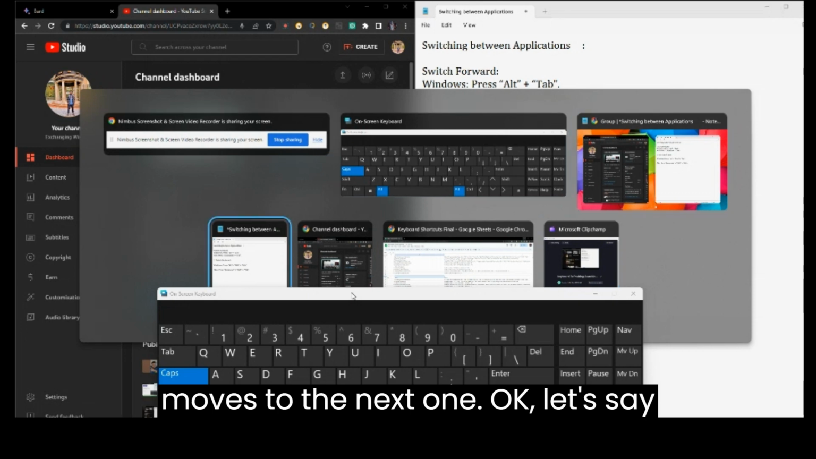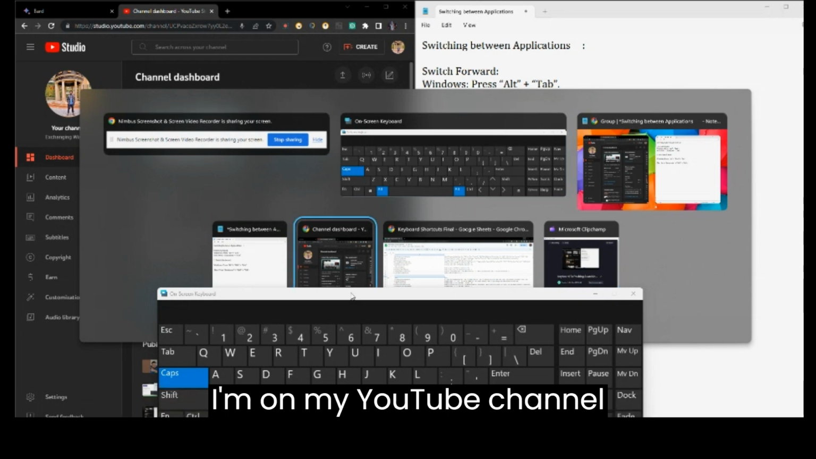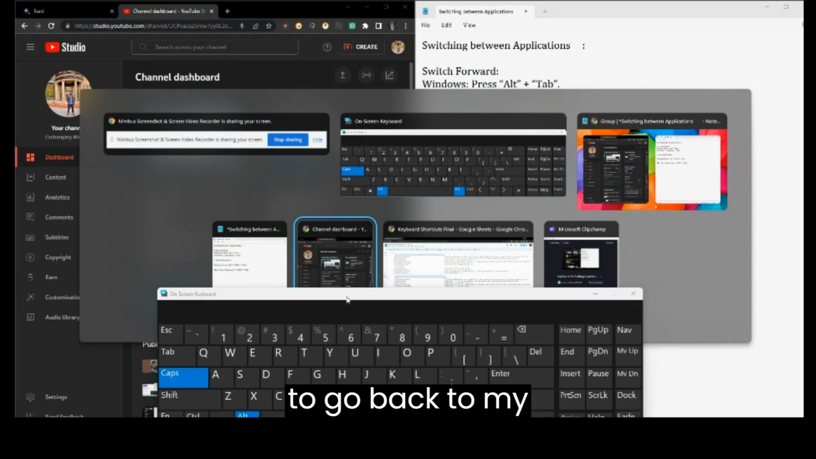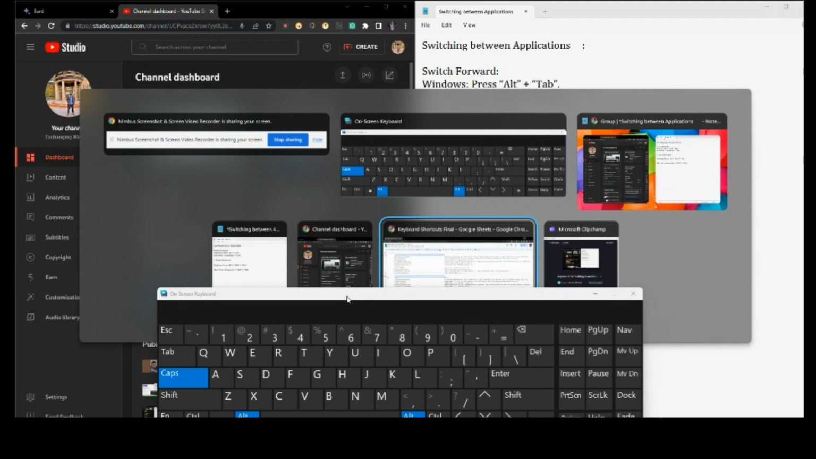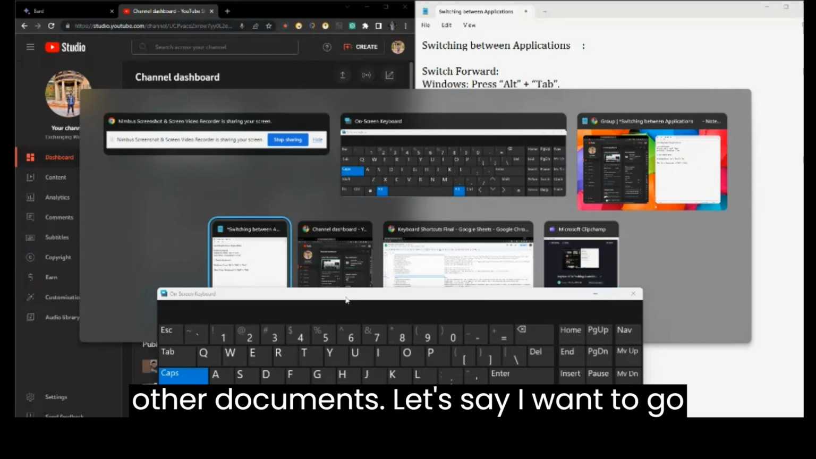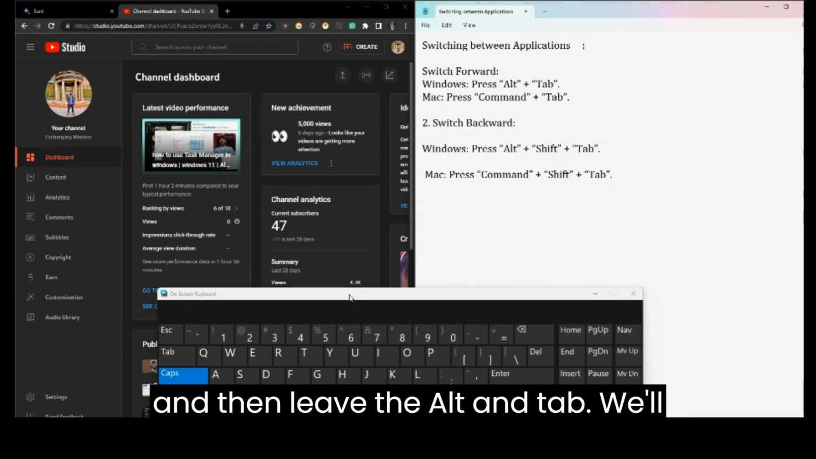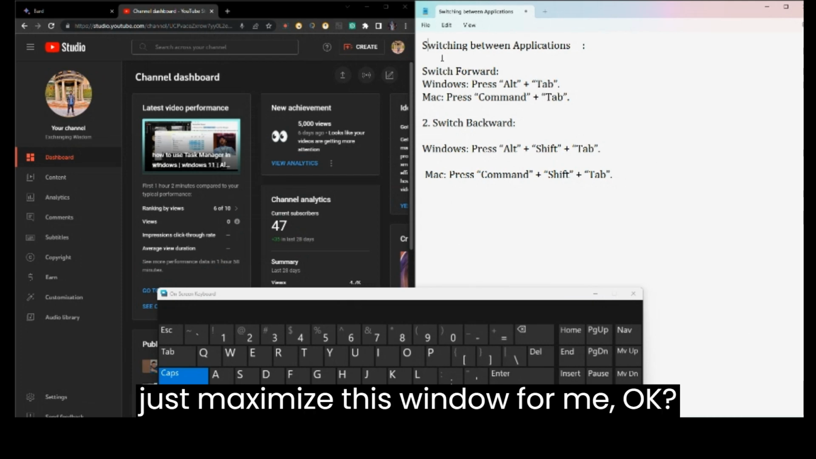Okay, let's say I'm on my YouTube channel and then I press Alt and Tab and I want to go back to my other documents. Let's say I want to go to this notes. I'll just hold it and then leave the Alt and Tab. I'll just maximize this window for me.